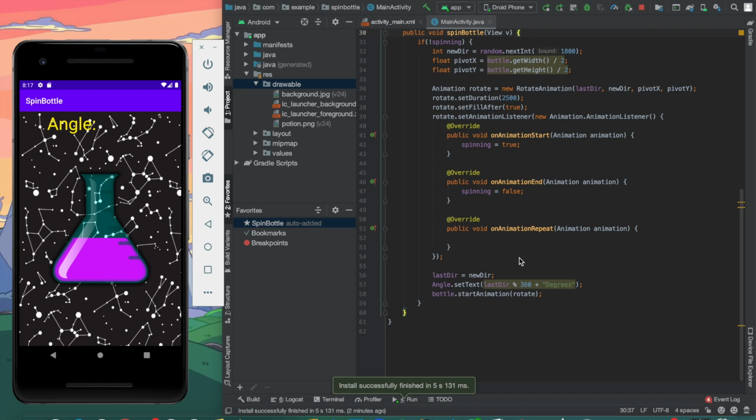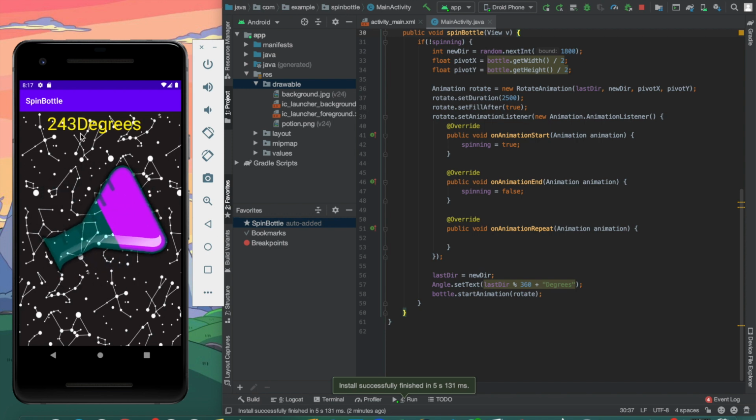Hi, today I will be showing you how to make a spin the bottle game using Android Studio, and this is what our final product will look like. It'll spin, and then up top it'll tell you the degrees.